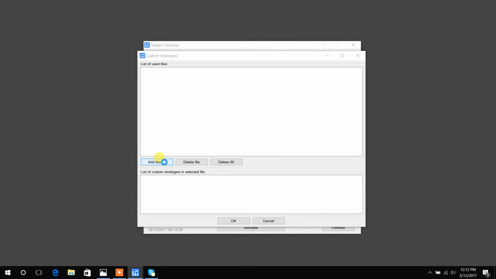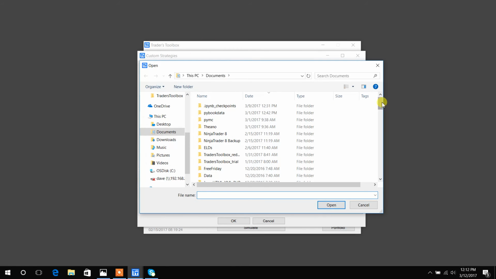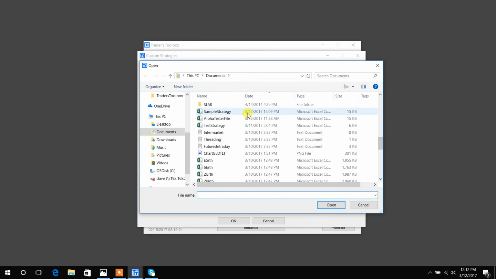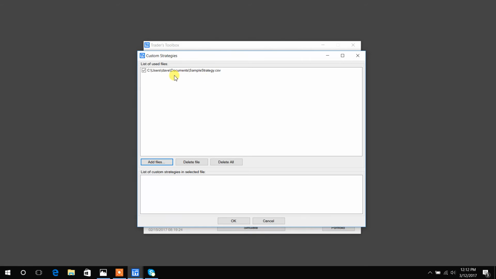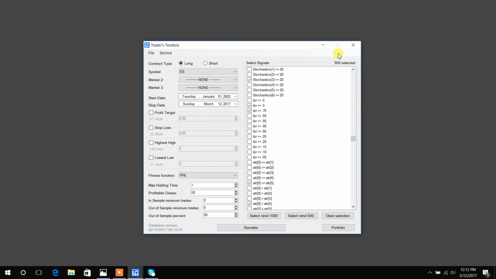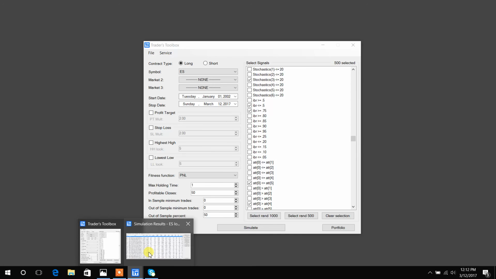Go ahead and hit add files in Build Alpha. I'm going to search for it. I have this sample strategy file we just messed with. I'll click on it while it's checked, and you can see it loads my strategy. Alpha test was the name I gave it. So now I'll hit OK. I've picked 500 signals at random, and I just hit simulate. Now to save you guys the 2 minutes it takes to run, I've already done that.